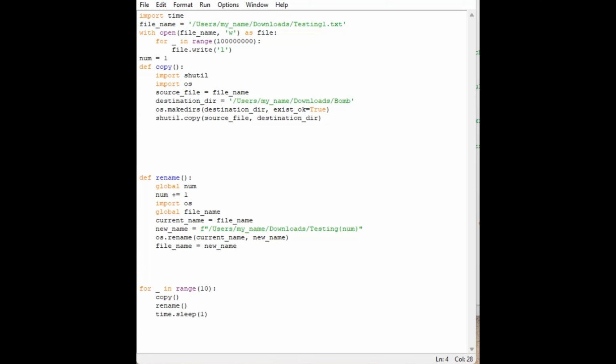What ends up happening is I copy it. So I copy it into a folder, very nondescript. It's called bomb, and it basically copies the file that I create called testing1, and moves it into the bomb folder.